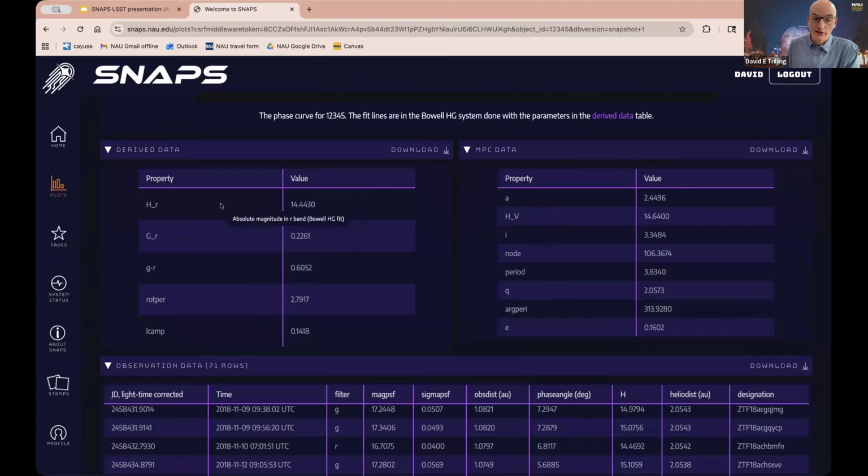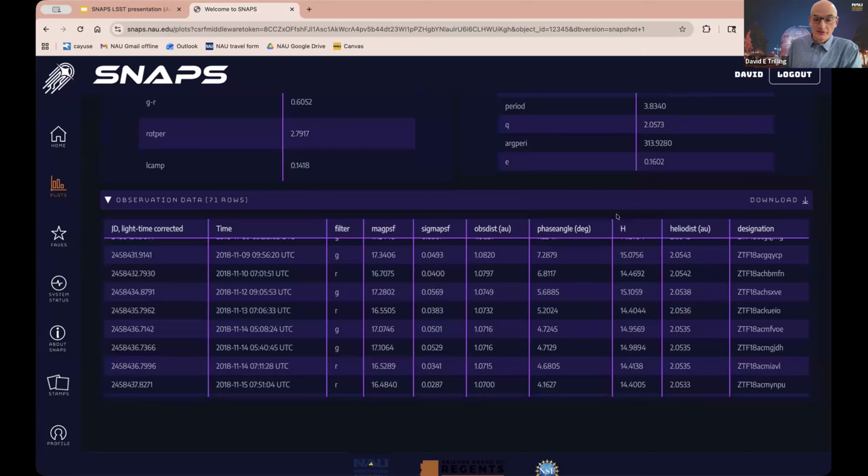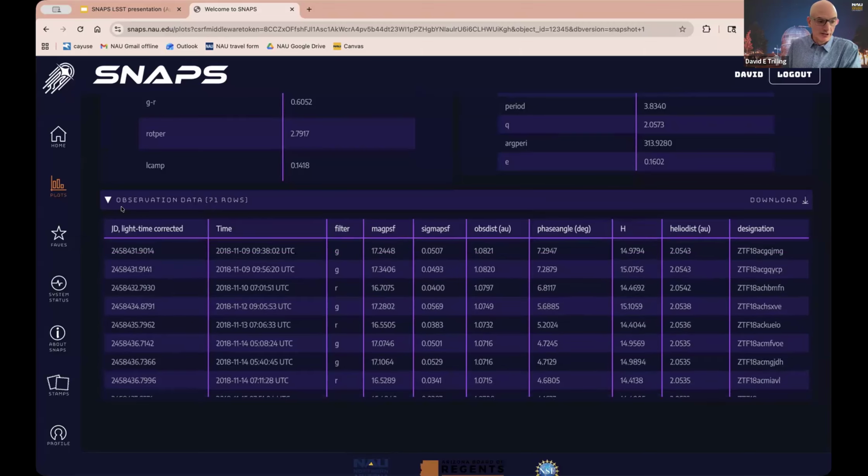Here's how I calculated our H magnitude in R band. So those are not probably going to be the same in most cases. We have orbital elements here, and again, that H magnitude. And then finally, here's the observational data. There's 71 rows here. And this is pretty self-explanatory. Julian date, here's time if you're a human and want to read it that way. Filter information. This is now apparent magnitude, and the uncertainty on that. Those are from the alert packet for that individual measurement.